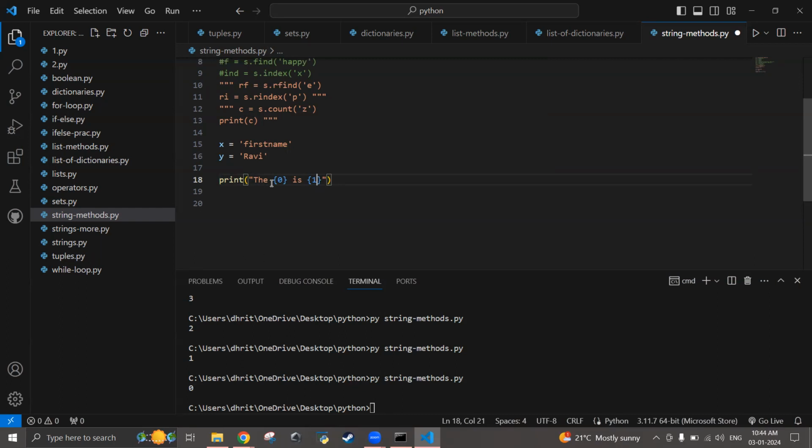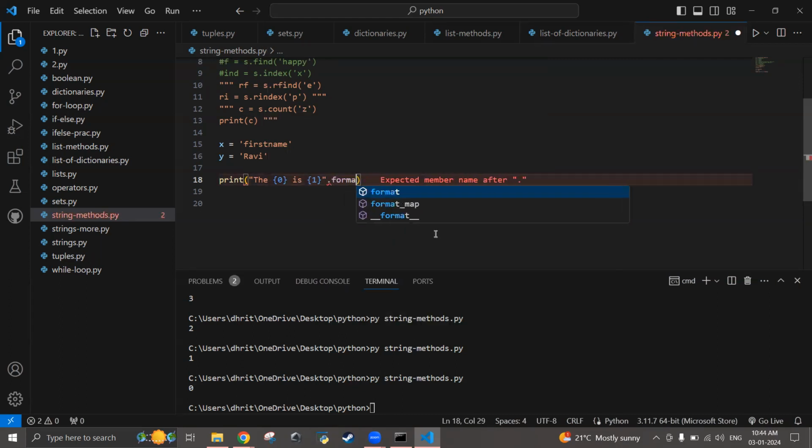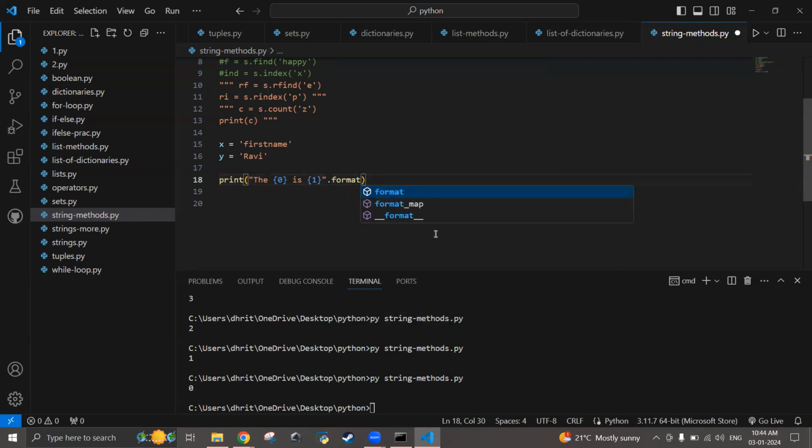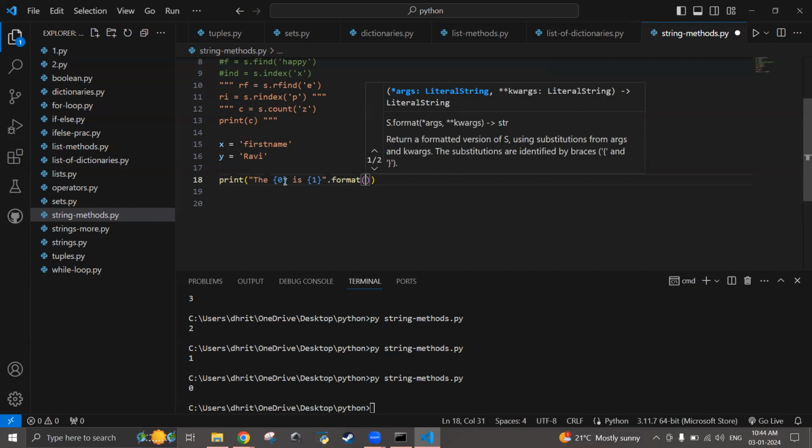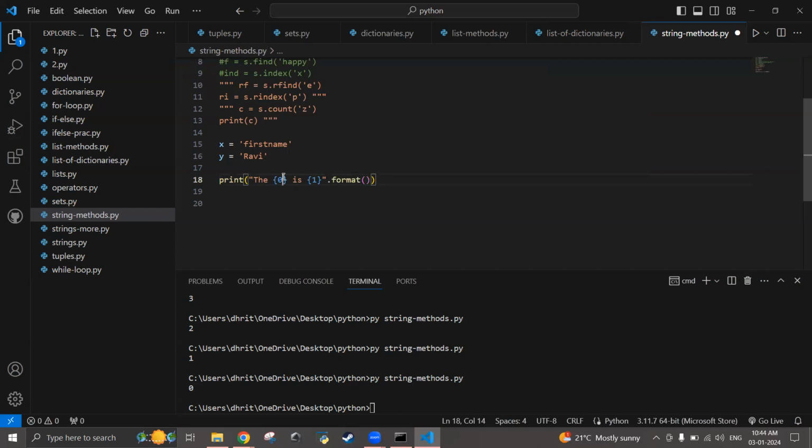And then what do I do after that? After this string, I put a dot format. Okay, I put a dot format after the string because this is string dot format. This dot format of, so I wrote here 0 and 1. In place of 0, what do I want? I want first name because I want to print the first name is Ravi, isn't it?